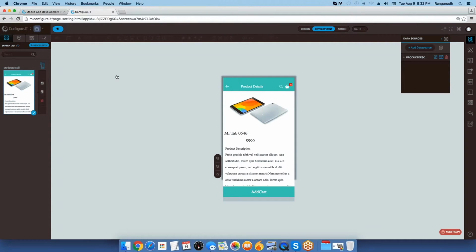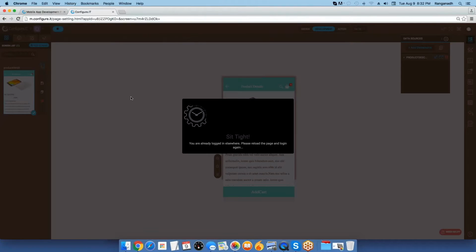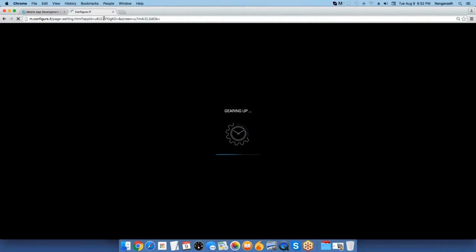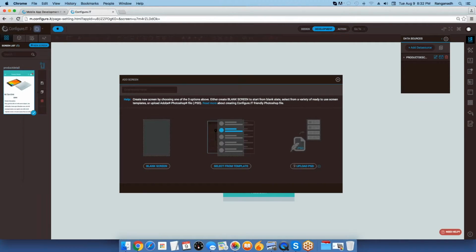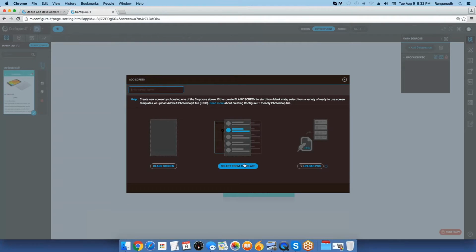If you remember, in our last session, we created the screen using a blank screen and a template. This time I'm going to use a PSD file to design my screen.